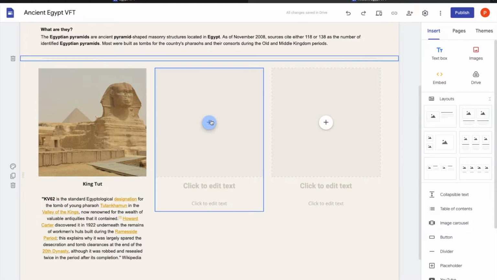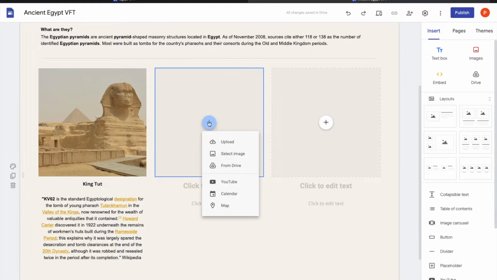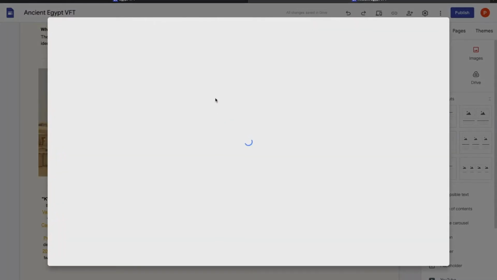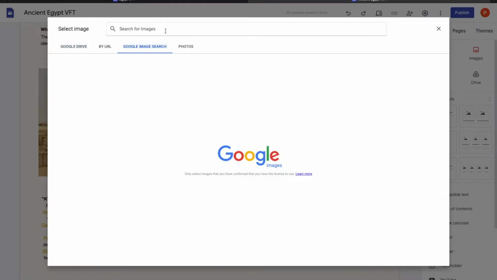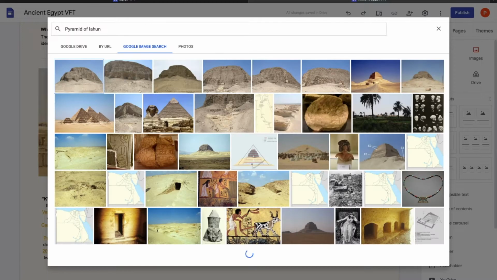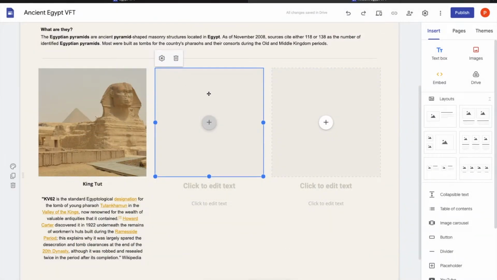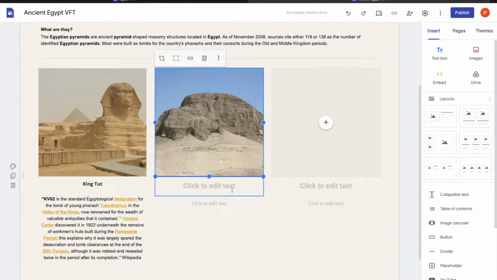I'm going to click the plus for the next one, and I am going to do the Pyramid of Lahun. I think that's how you say it. So let's go up here. Pyramid of Lahun. That's a rough looking pyramid. It's seen better days, hasn't it? But the fact that it's in this condition after that long, I'm kind of impressed by that anyways.